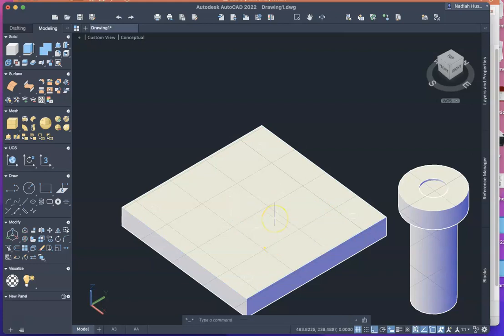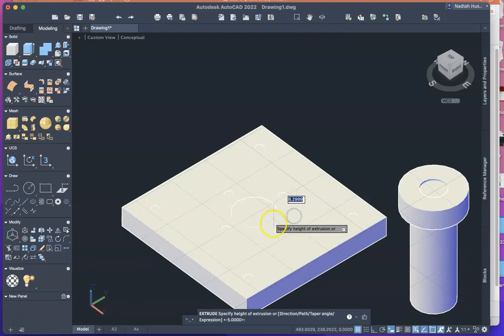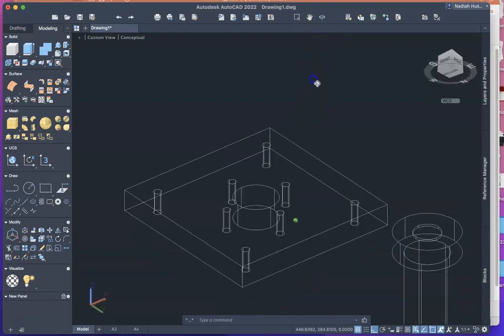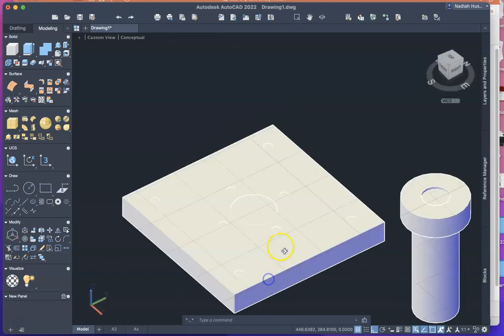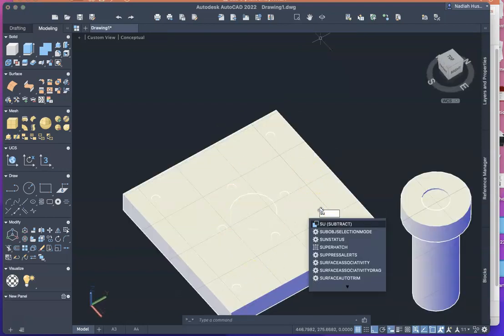Oh, I can't select all of them. Seems like I can't. Okay, let's try extrude if I can do that. Specify height, I'm going to go down by 5 as well. So let's see if, okay, now it's there. Now I want to subtract this. So subtract.